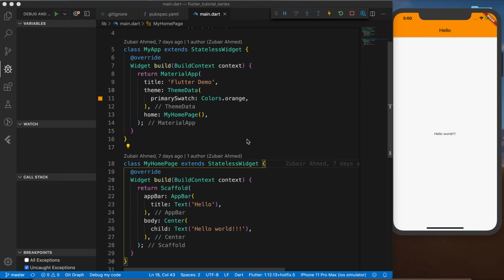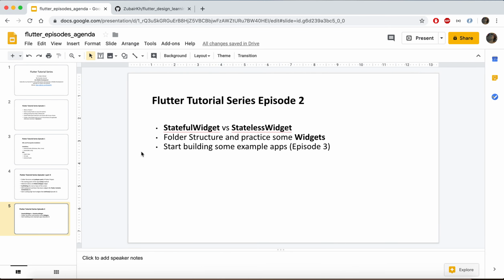In the last episode, we saw how you could create a basic Flutter project and run that project in the iOS simulator. So in today's episode, we have a very precise agenda: we will see stateful versus stateless widgets, look at the folder structure, practice some widgets, and start building some example apps. Otherwise, we will continue this in episode 3.